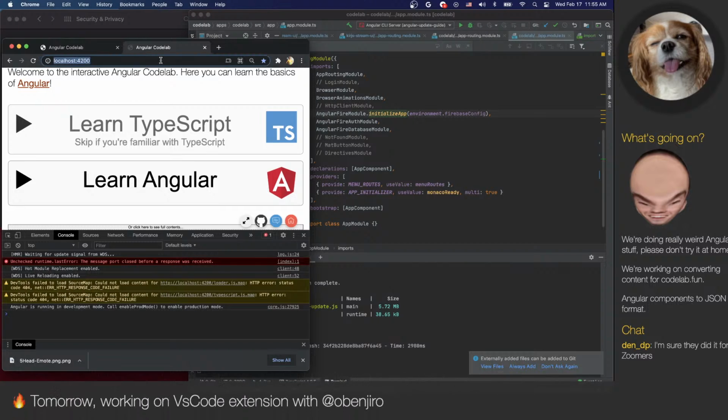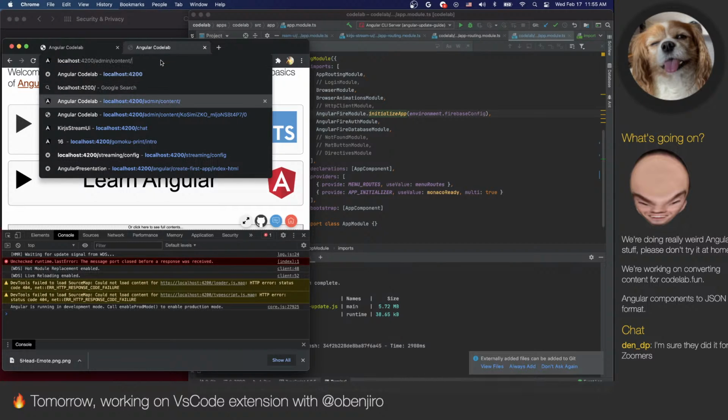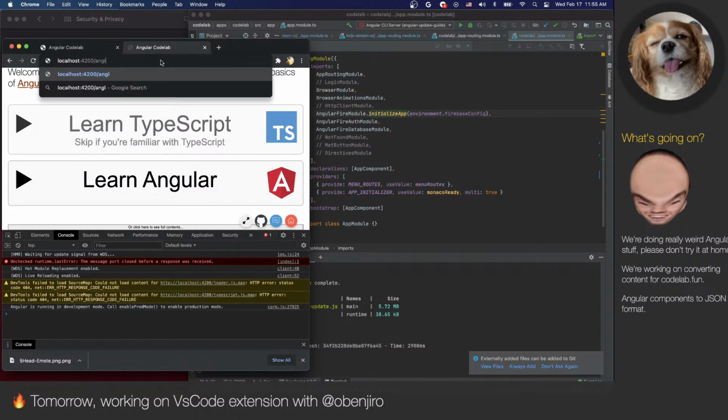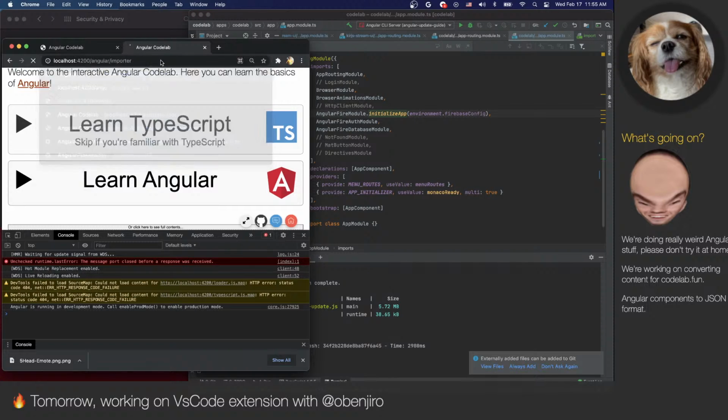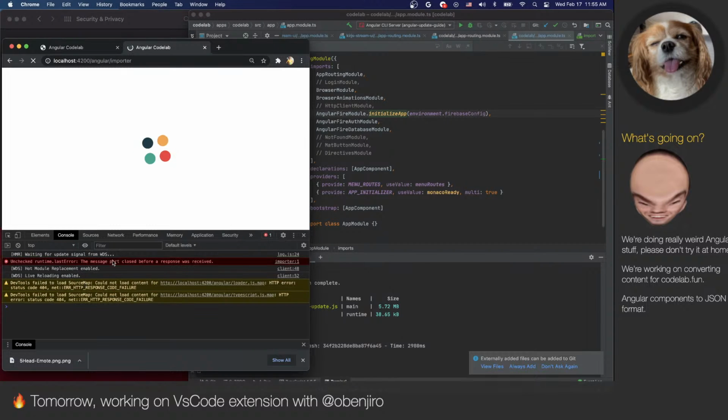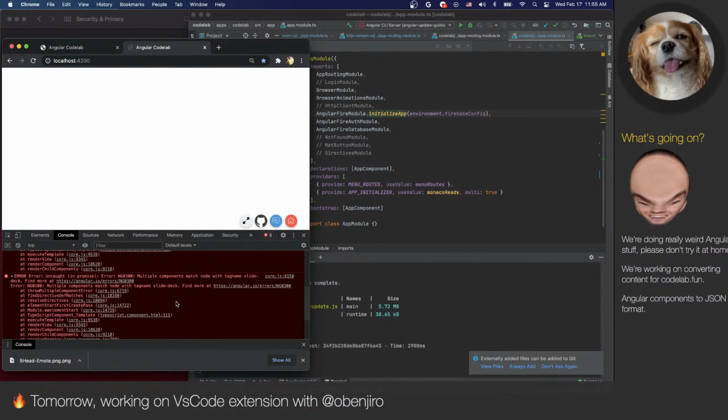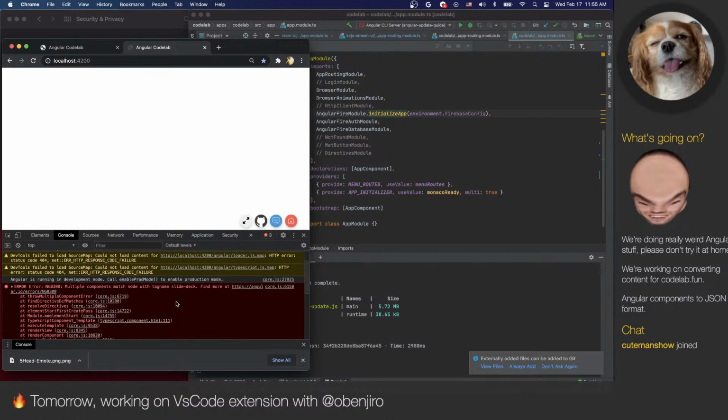Right, so we are going back to Angular importer. Let's see if it works. There are still multiple components that match the same tag name, slide deck. I wish there was some way to track where everything is coming from, and that's actually a cool idea for DevTools.